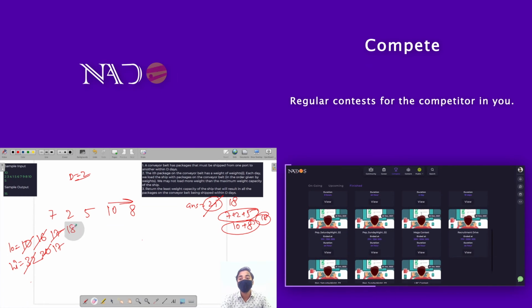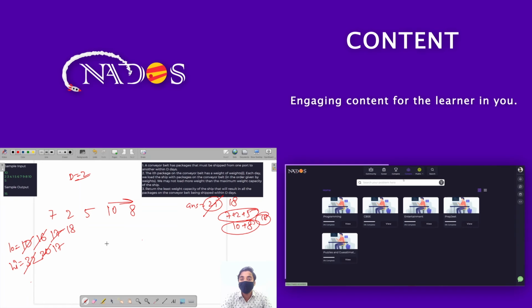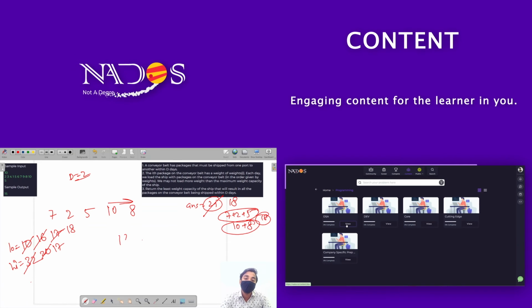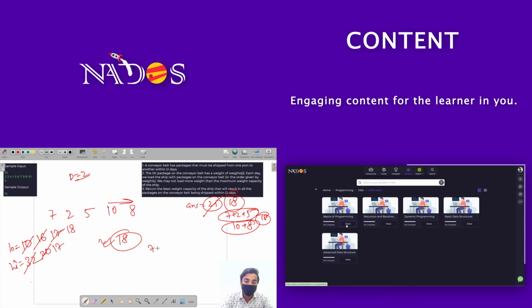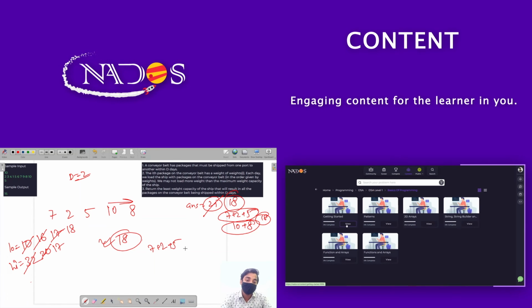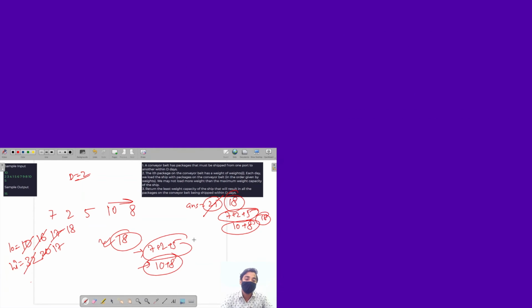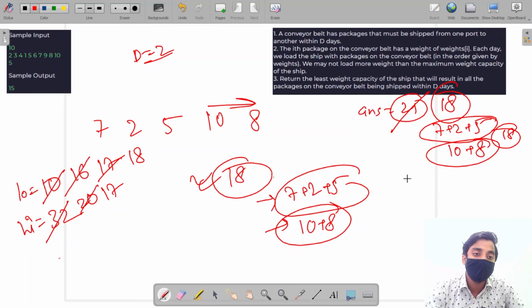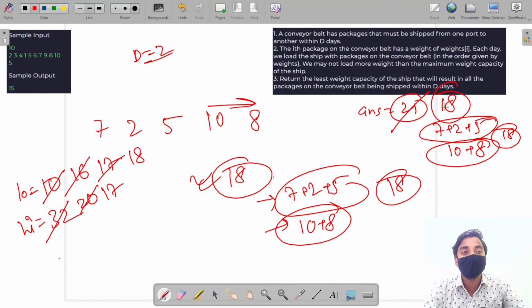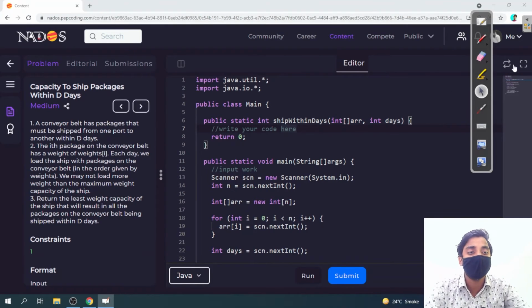Now here we can see low is greater than high, so the loop will break and we get the answer as 18. We can send the packages 7 plus 2 plus 5 on day 1, then day 2, 10 plus 8. So exactly in 2 days we are sending these packages where the least weight capacity of the ship is 18. So this is the approach. So let's write the code.